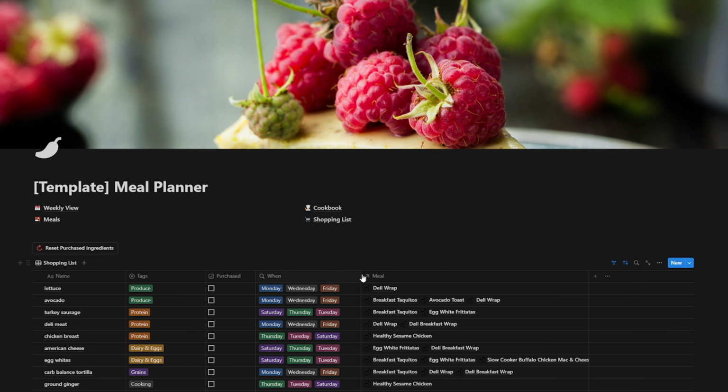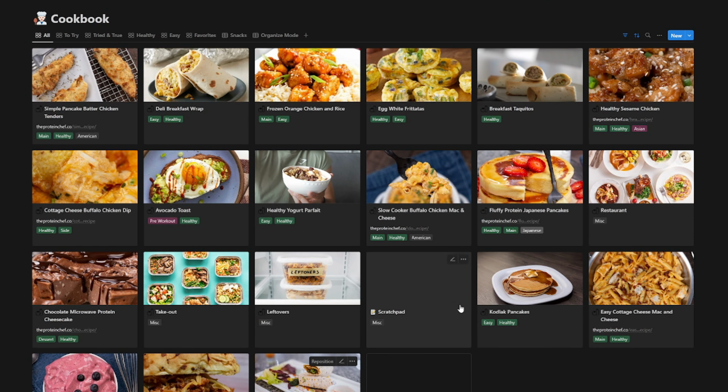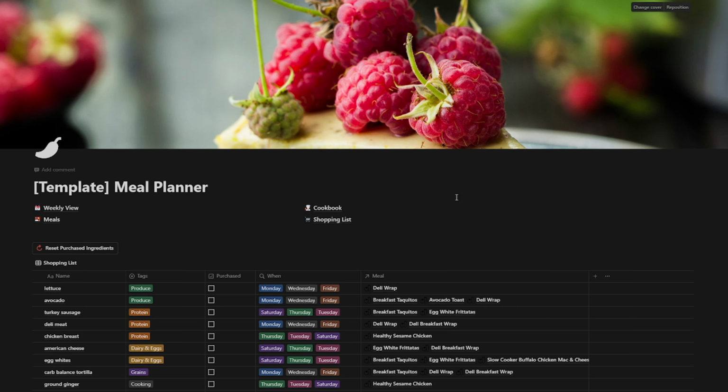Moving on to the meal planner. I cannot take credit for this meal planner template. I got it from Wesley Anna, and she didn't know where she got it from, but I really do enjoy this meal planner. It's very simple. Basically what's going on here is you have a cookbook that you add all of your recipes into, and then you have your weekly view for your meals.